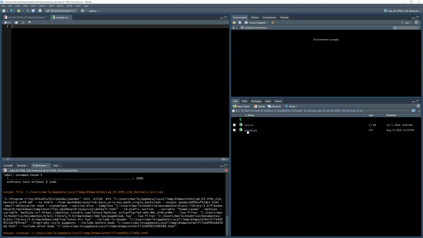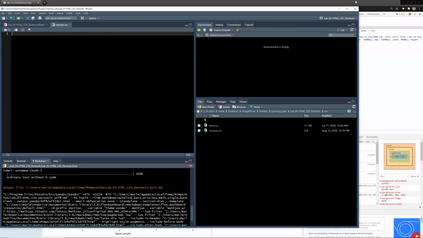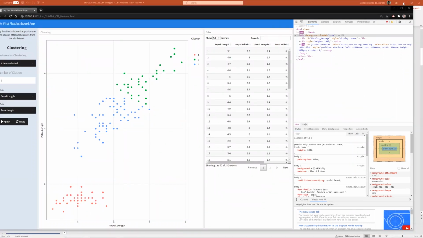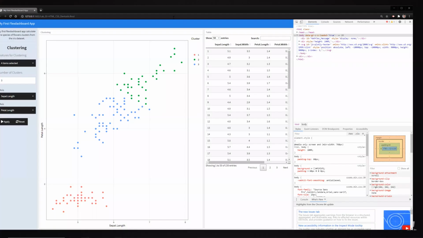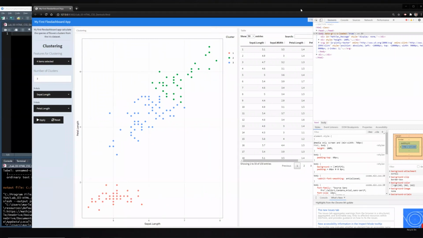What you're gonna do, you're gonna be using our Chrome DevTools to help us. So what I'm gonna do, I'm just gonna minimize a little bit the code, and I'm gonna minimize a little bit the web browser, and I'm gonna come back on those ones.